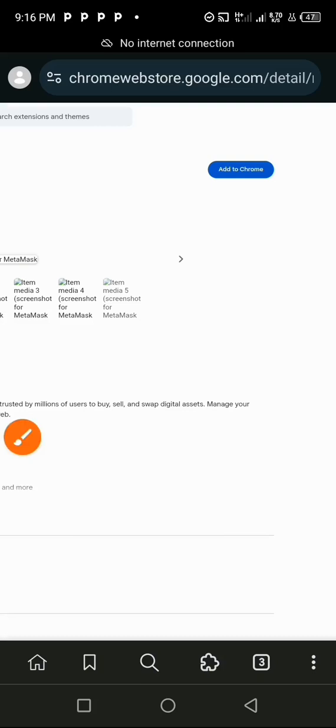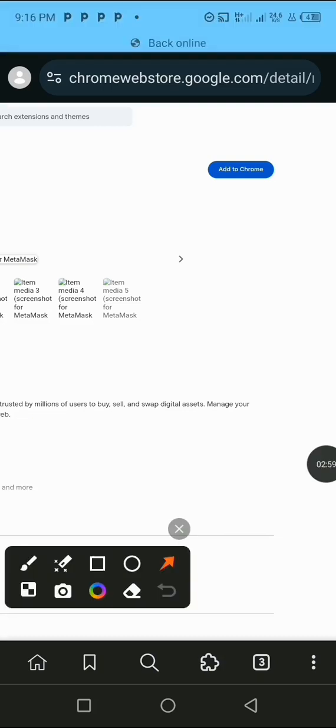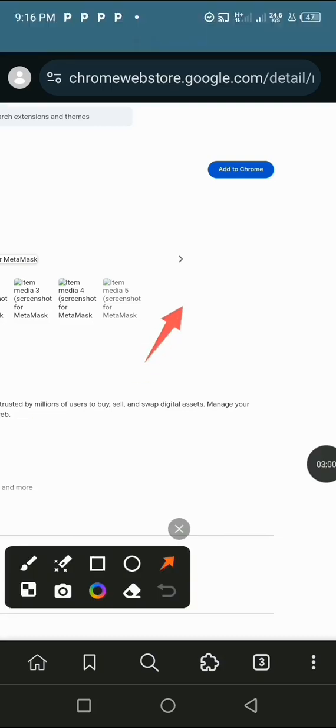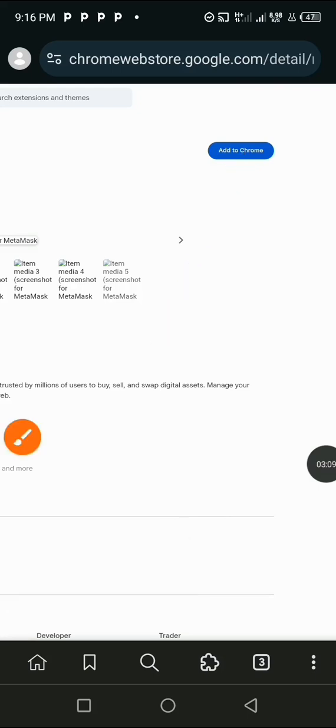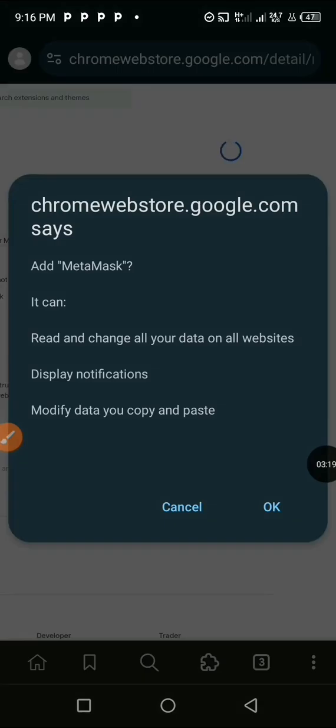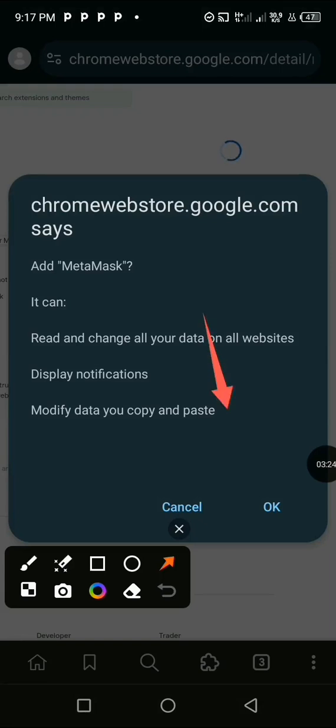Now my network, as you can see, wasn't showing good, but now it has popped out. Have you seen this add to Chrome here? That is where you always click. You click on that add to Chrome to add any extension, okay? You click on it. Now the extension will be added automatically right into your Mises browser, okay? Now you can see that it has popped out this. So whenever it pops out this, just click on OK.